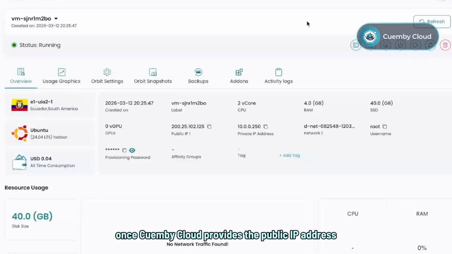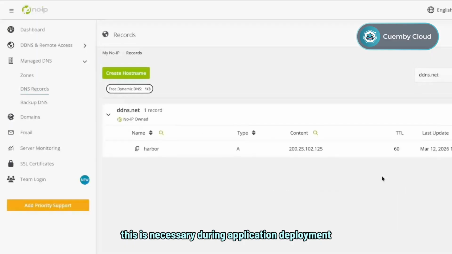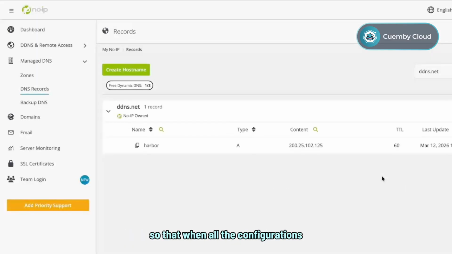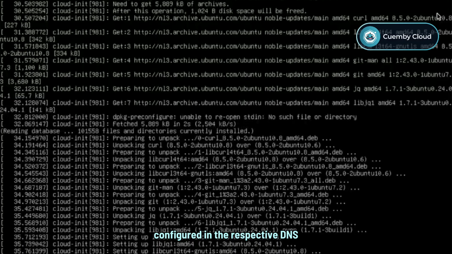Once Cuemby Cloud provides the public IP address, we proceed to create the DNS record. This is necessary during application deployment so that when all the configurations and SSL system are created on our machine, they can recognize the public IP address configured in the respective DNS.